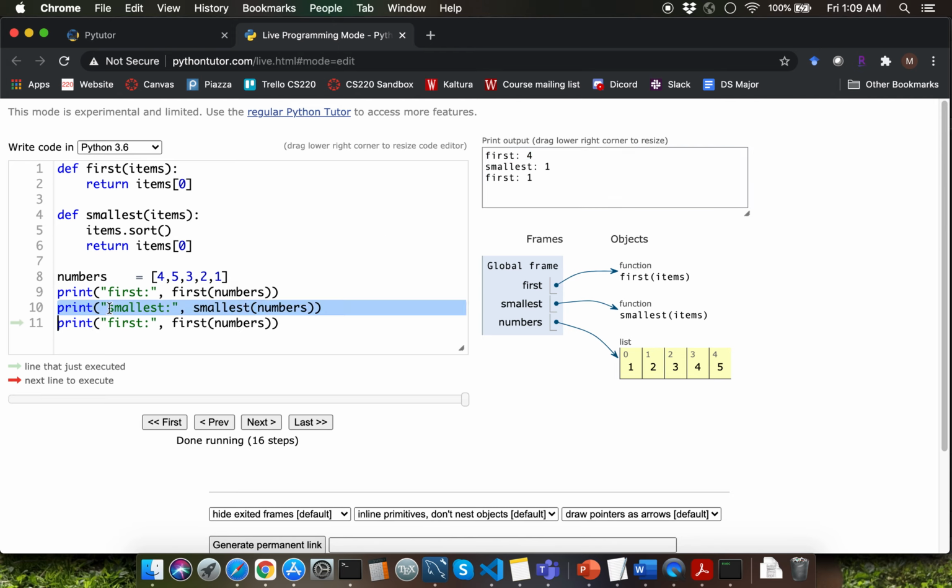What happens when you execute the smallest function call? Recall that the sort method impacts the values in the original list object instance. So you're going to change the order in the original list object instance, and when you return items of 0, you're going to display 1. So when you call the first function in line number 11, you're going to get the output as 1 here. That's because the original list object instance pointed to by the global variable numbers within the global frame is going to get impacted.